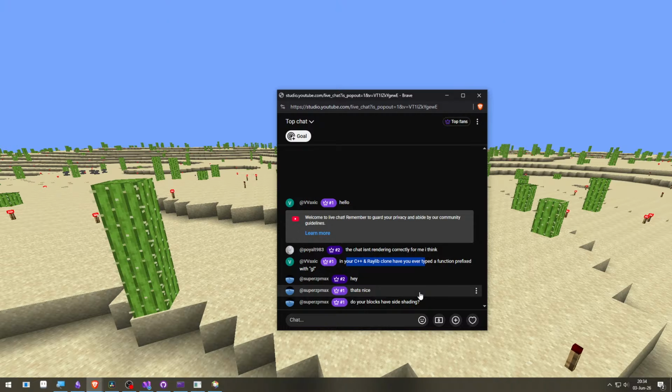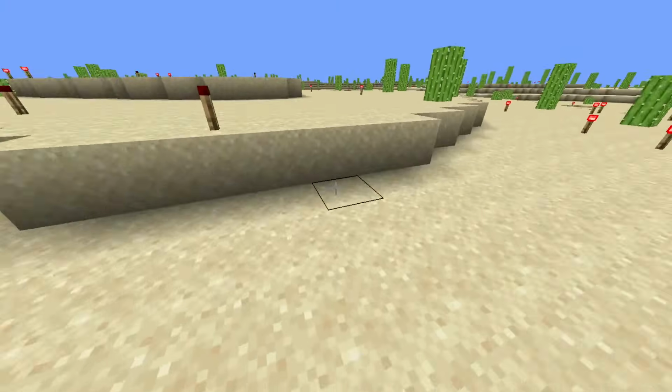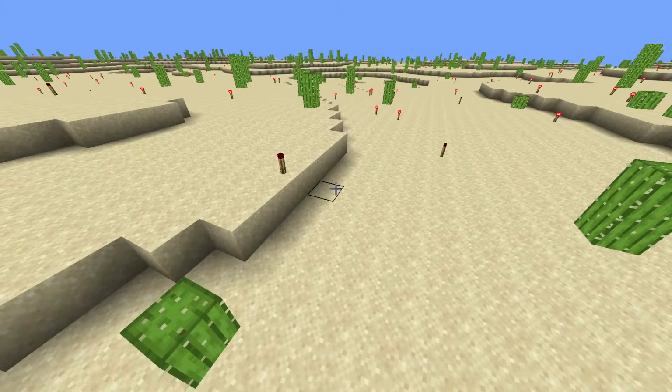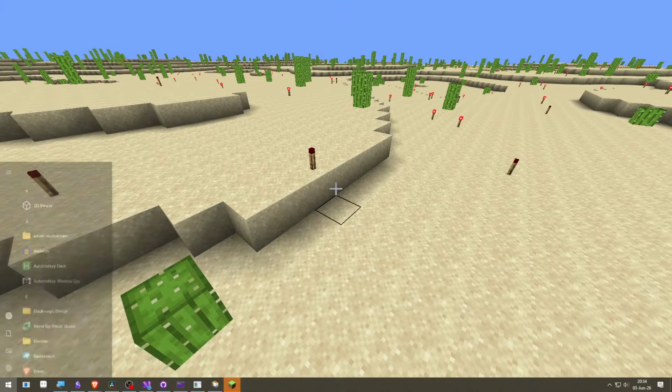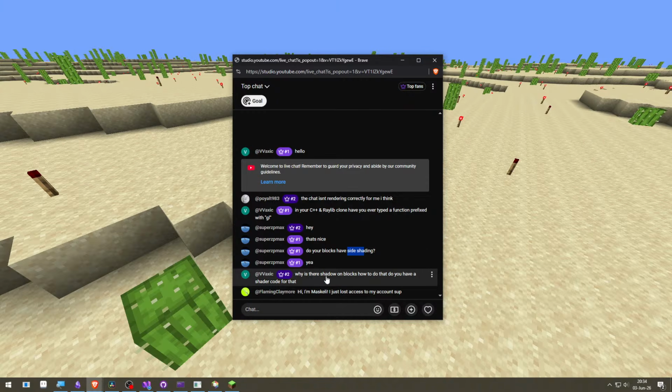Do your blocks have side shading? What's side shading? Do you mean ambient occlusion like this? I have ambient occlusion, or smooth lighting, I don't know if it's called that. Why is there shadow on blocks? How to do that? Do you have a shader? No, it's not a shader.